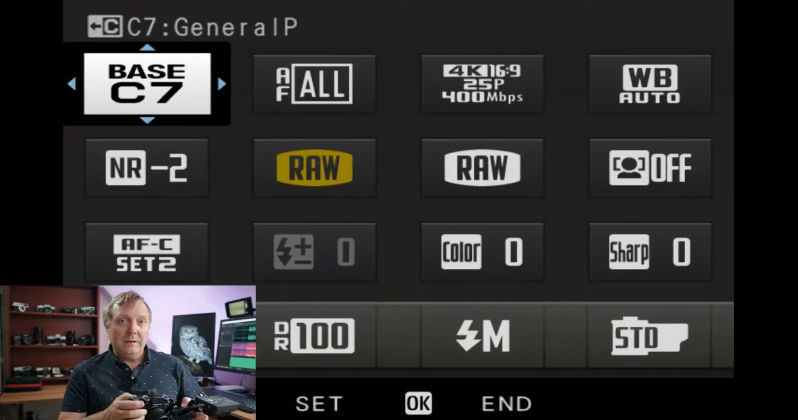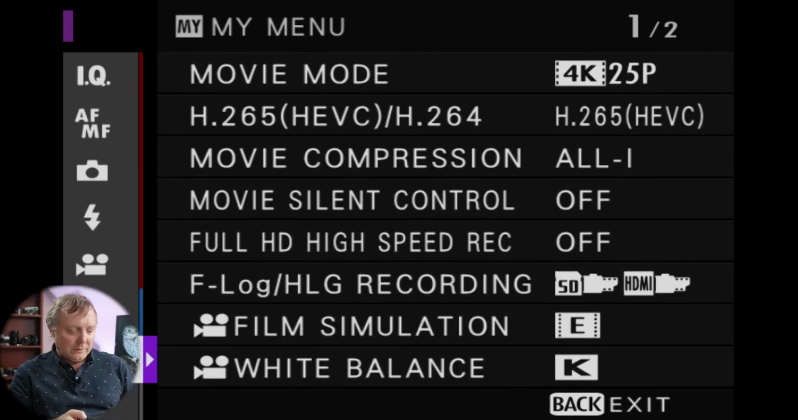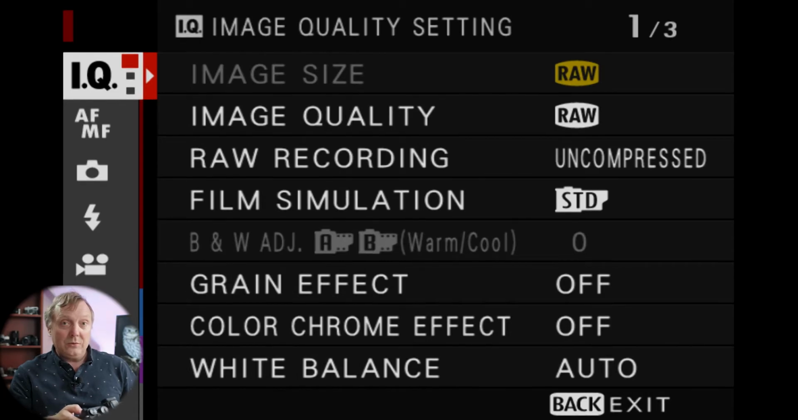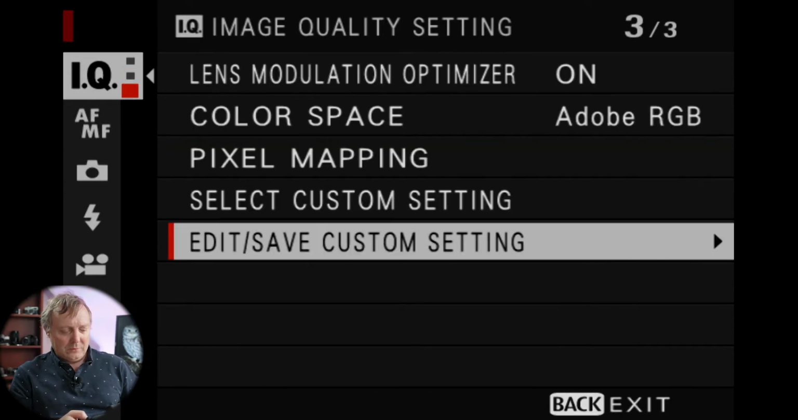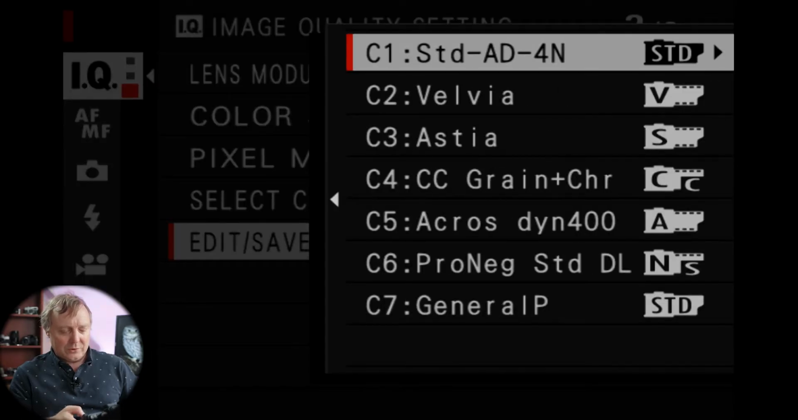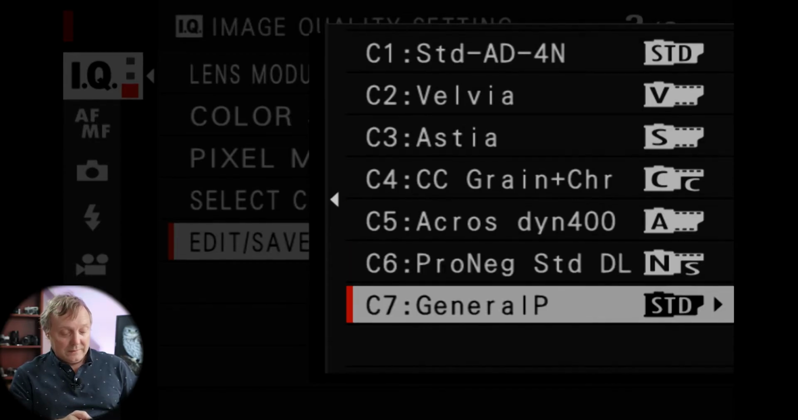easily found. Now let's have a look at what we can save, how we can save, and how we can bring those back. So if we go into the menus, we go to the IQ section and scroll all the way down, and we get to edit, save, custom settings. And if we go into there, you can see you've got 7 slots. Now if you've never set anything up before, they'll all be on standard. So let's go into custom settings 7.